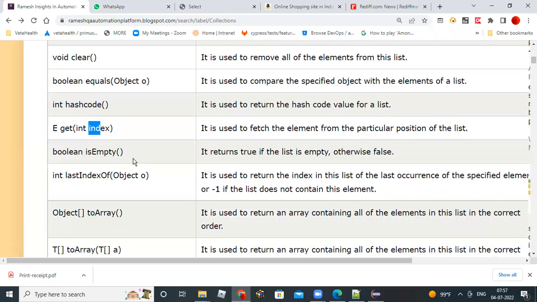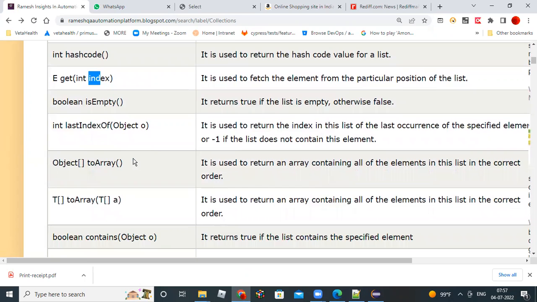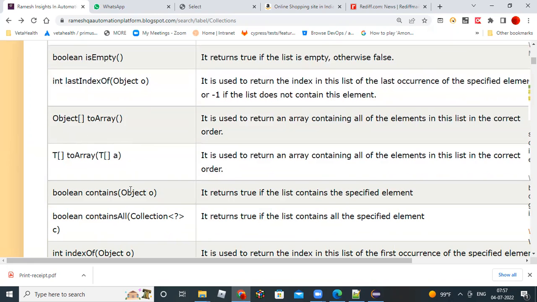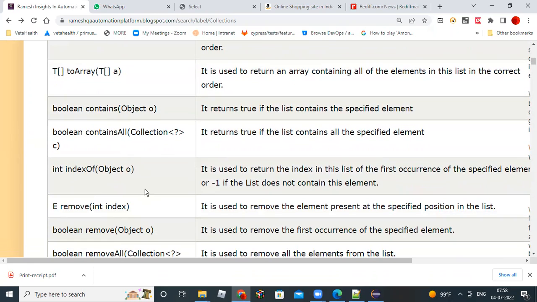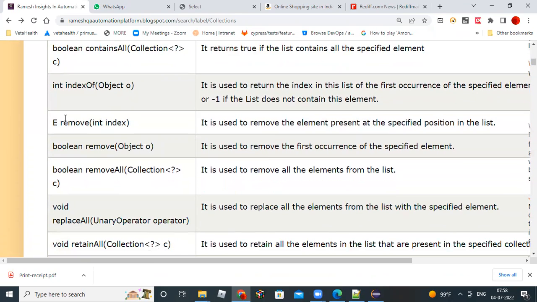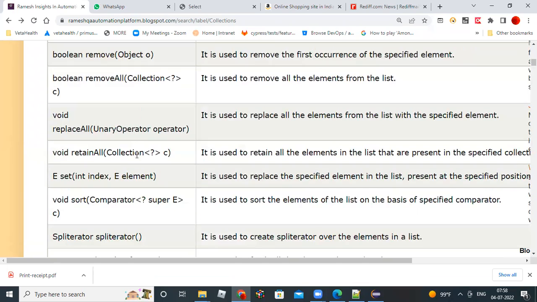The isEmpty method will check whether the collection is empty or not. With lastIndexOf, you can get the last index of an object. toArray, you know already, will convert the collection into an array. The contains method, you know, and containsAll: with containsAll you can check whether this collection of elements is there in the collection or not. And this is remove with int index. If you give the index number, whatever element is at that place will be removed by this remove method. These are all the methods.